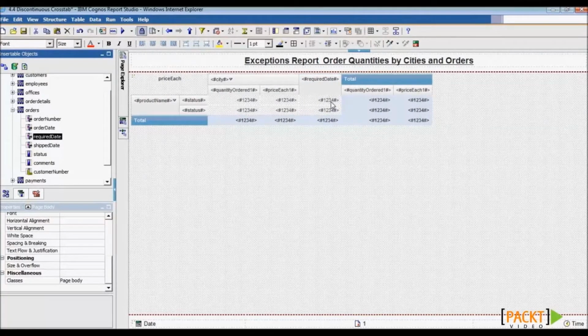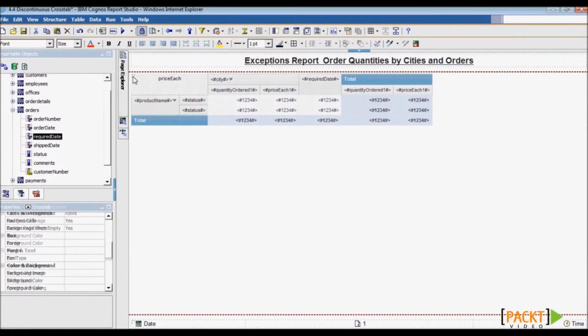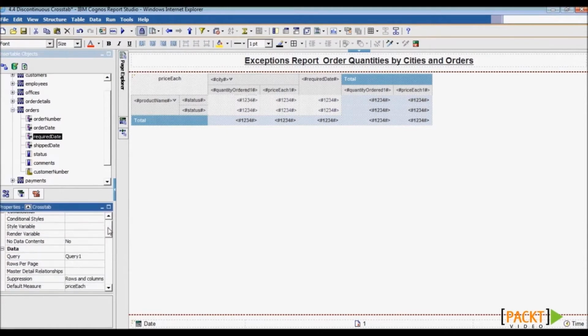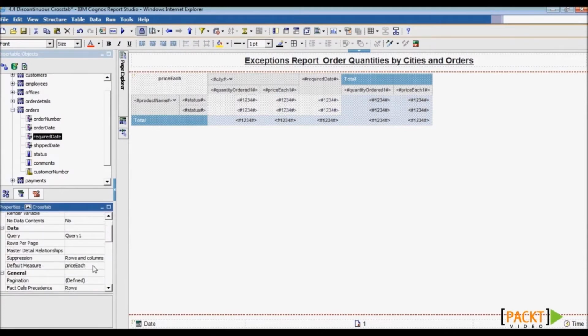As we would be interested in knowing the quantity totals and not the price, we can drag the quantity column under required date. Or we can also check the cross-tab default measure. Let us click on the three dots in cross-tab corner which selects the whole cross-tab. From Properties, check what the default measure is. If the default measure is not quantity ordered, then set it to quantity ordered, like this.